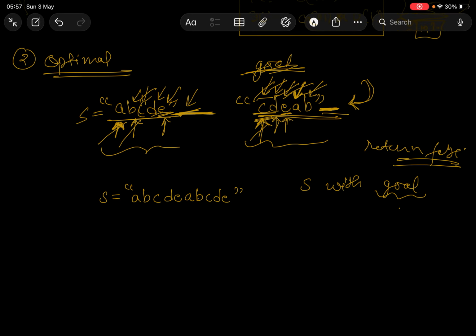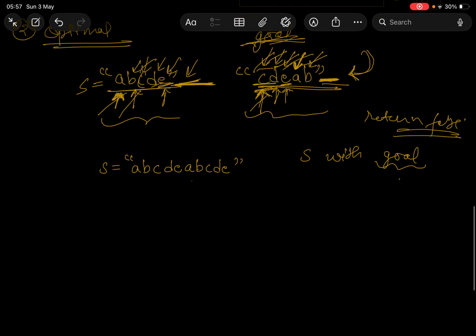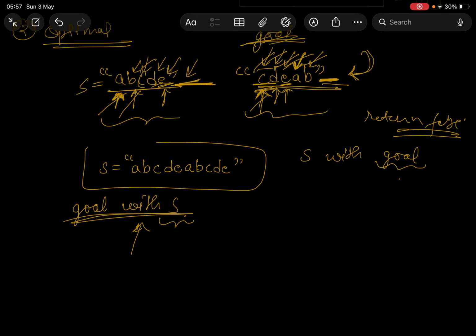Now, instead of doing that, what we can do is we will move the index of S, and we will match goal with S. This is what we will move. Now we will again start the comparison. So this is our new S and our goal is C, D, E, A, B.